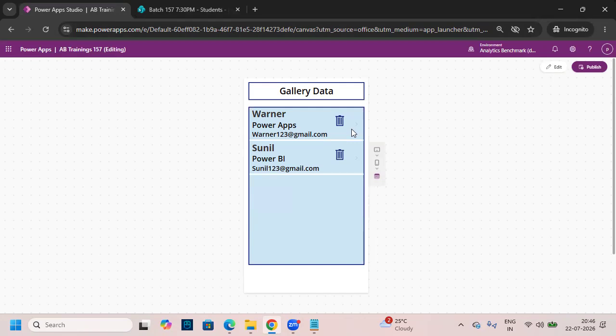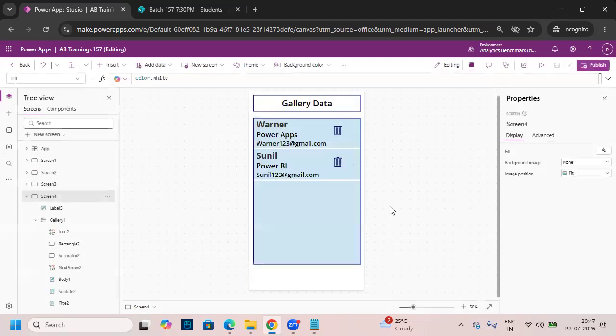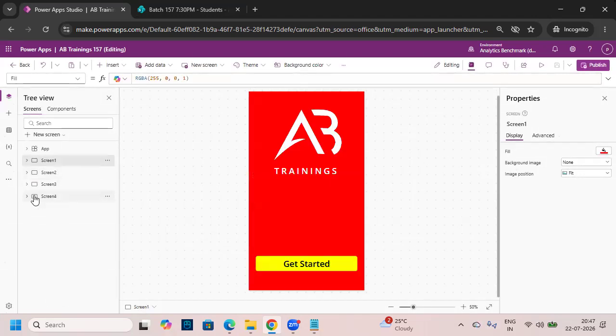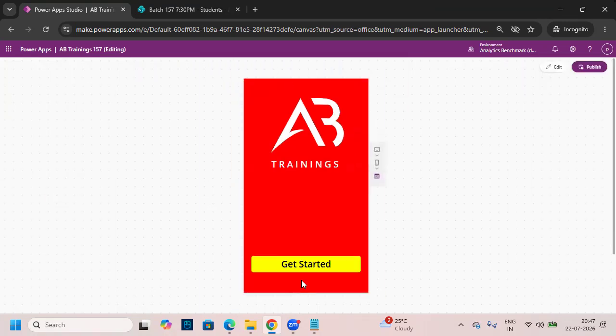There are a lot of things we need to understand in the coming classes on how to work with the data, right? Fine. So this is all about how to create one app with 4 different screens, and then how we enter some data in the Power App.